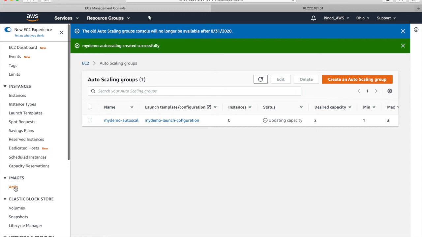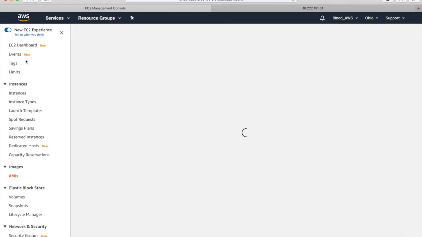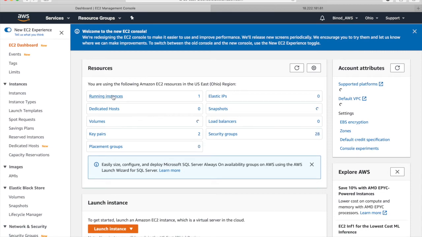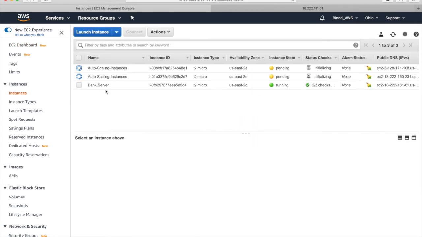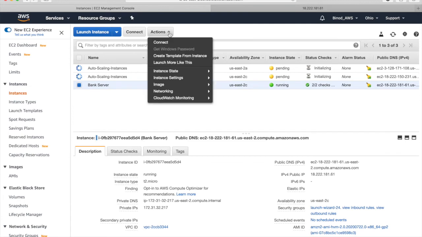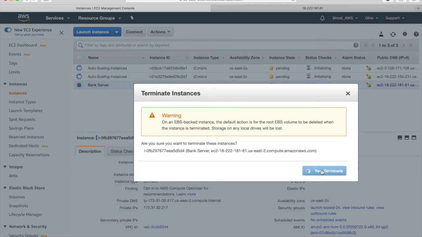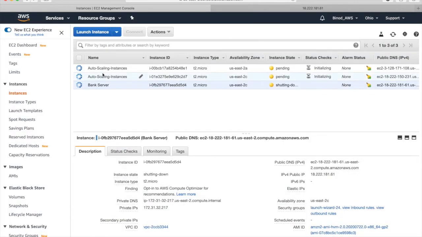Now there is no use of this AMI instance. If you go to the instances, now this bank server is not required at all. We have auto scaling, so if you want you can terminate this. Now you can see that two instances are going to be initiated. This is the effect, or the mechanism, of auto scaling, because I have informed it I want minimum 1, maximum 3, desired 2, right? So the desired number he is going to make up. So now it is in pending state.